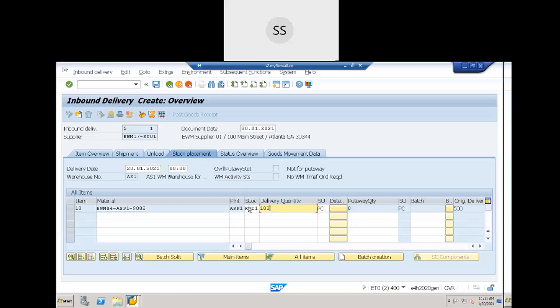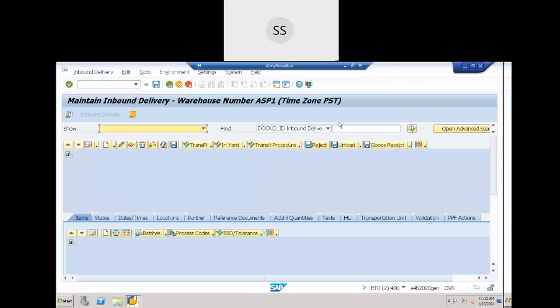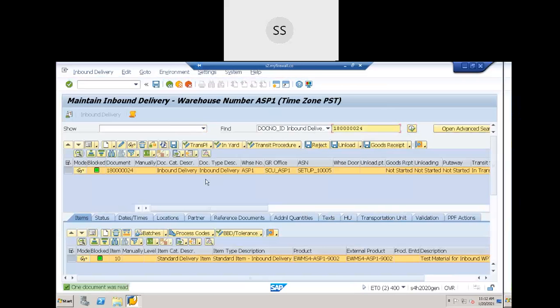Quantity 100. I hope it will be fine now. Okay, so delivery 24 is created. Now let's go to PRDI. Our warehouse is ASP1, our delivery is 24. Okay, so this is our delivery. This is our ASN number. This is our delivery, which is the same number.